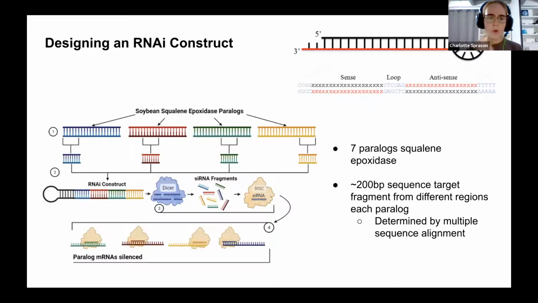So you can't just make one sequence as your RNAi. You have to take a different part of each paralog. With this multiple sequence alignment, we took 200 base pairs from different sections of each paralog and then constructed them into this RNAi. So you have all your 7 paralogs, a bit of strand for the loop, and then all the paralogs again. And this is so when the template strand is, what's it called? Transcribed, there we go, into mRNA.